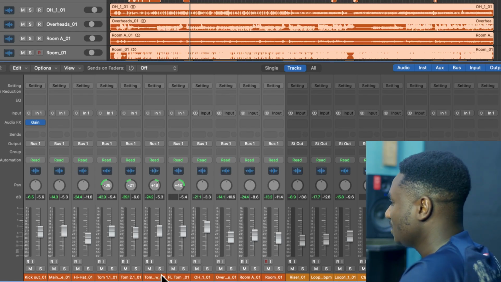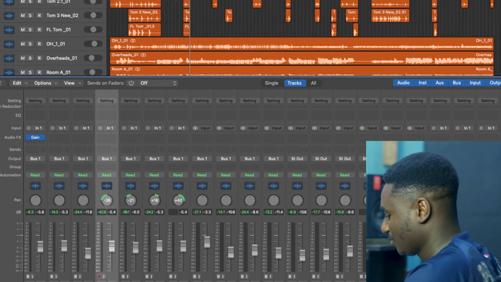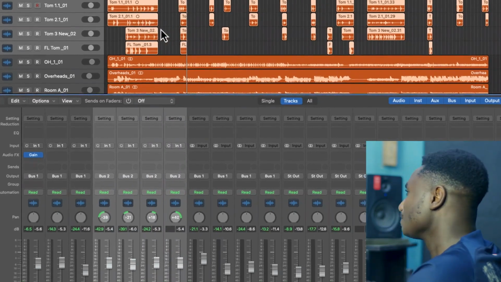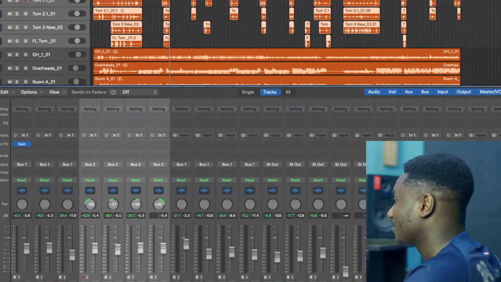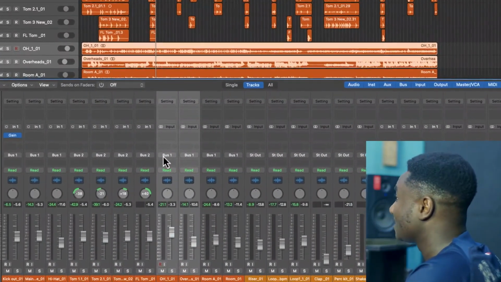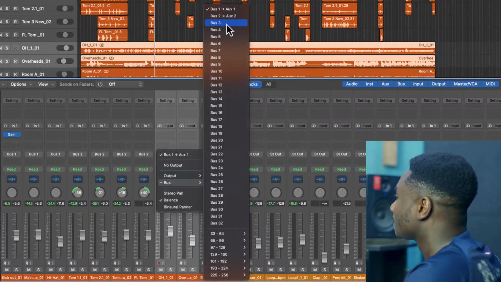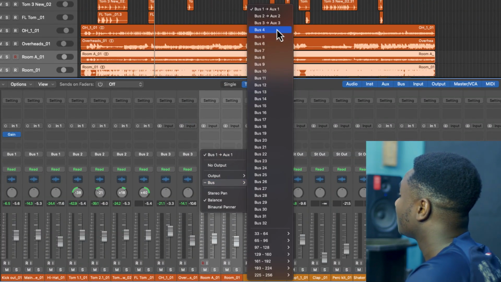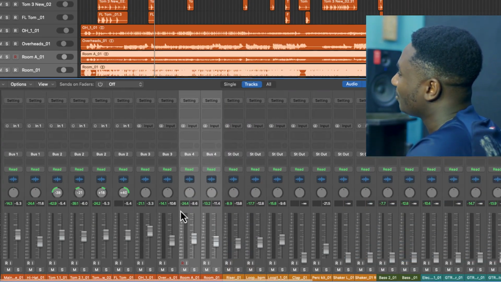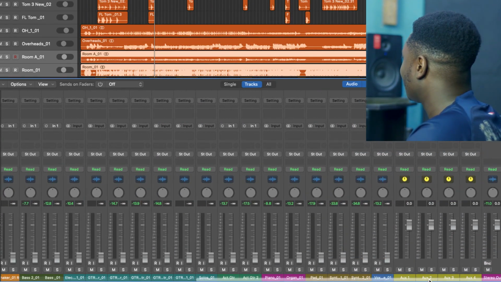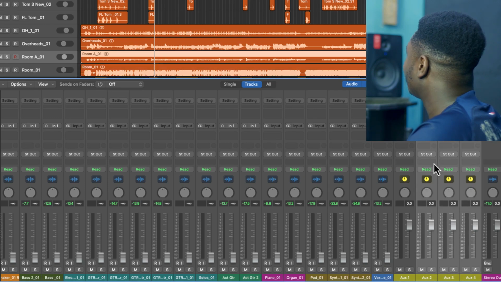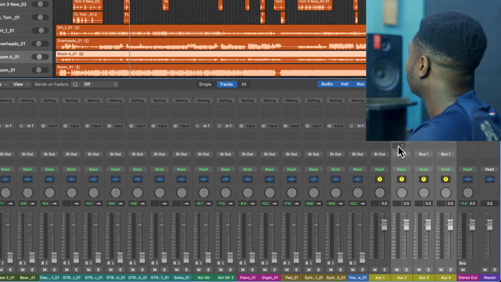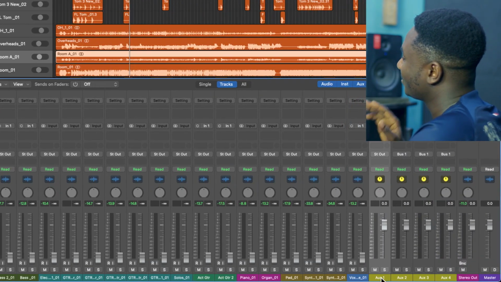But you see my toms, I would send all my toms to one bus, so it's no longer going to bus one. My overheads, I'll send them to another bus. My rooms, I'll send them to another bus. Now all these buses, so that was 2, 3, 4, I'd send them back to bus one. So bus one is my all drum bus.